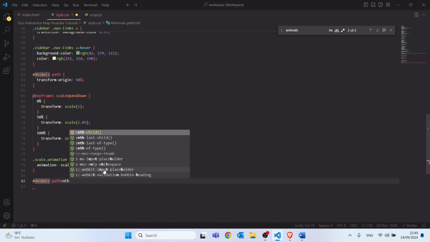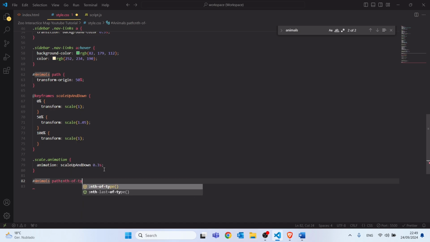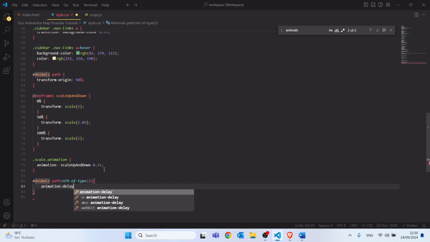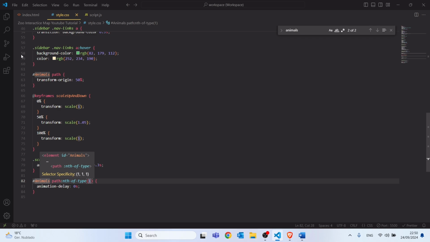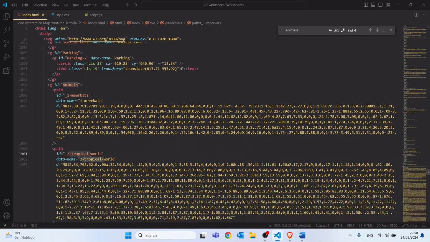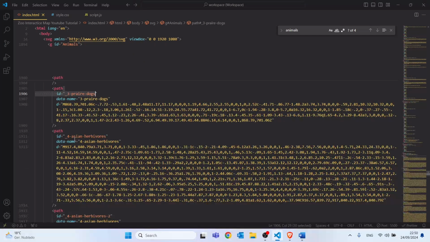then nth-of-type, and I will say 1, open brackets, and then animation delay 0 seconds. So this will be the first animal. The 1 represents the animal number 1, and we can check the HTML to confirm which one is the first. In this case, it's the meerkat. This will be the second, this is the third, here is the fourth, and so on.